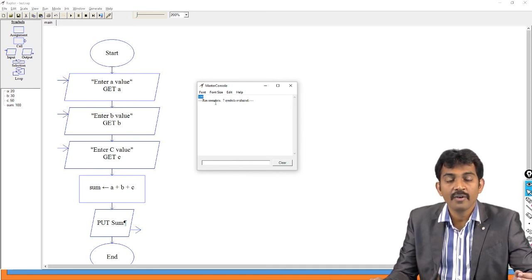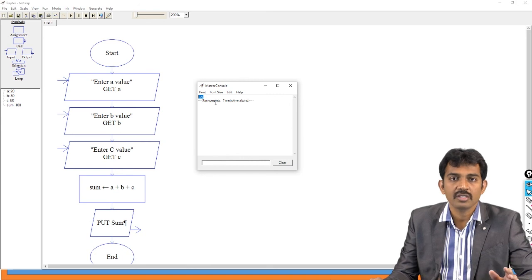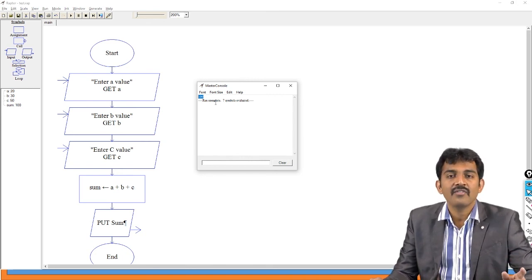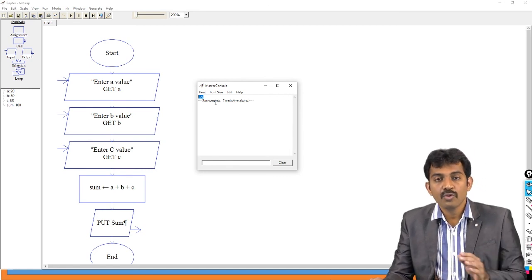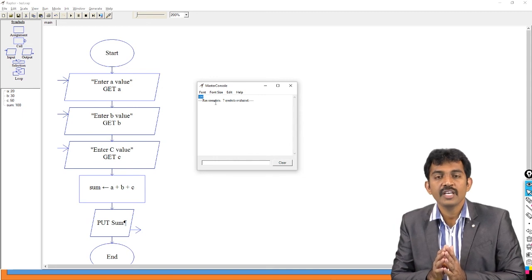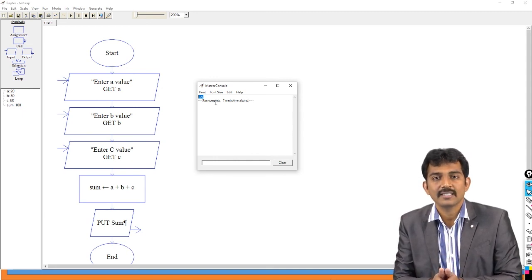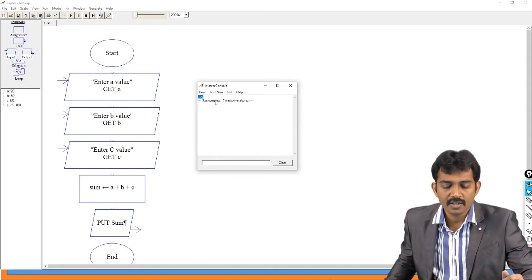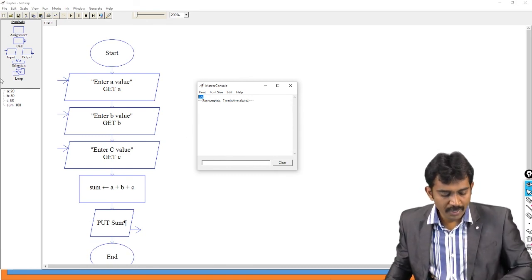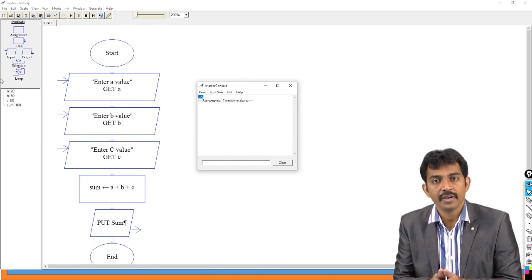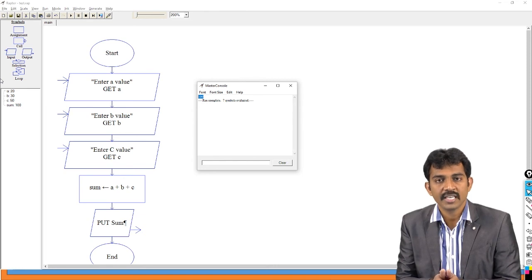You check whether you are working in the right way or not. This tool will improve your logical way of thinking. If you practice with Raptor, definitely you will be able to improve your logical skills. So try to practice, and tutorials are available on YouTube for more about Raptor. Now try to implement your problems using Raptor. Definitely it is useful to improve your logical ability.